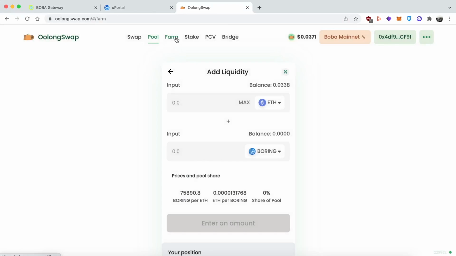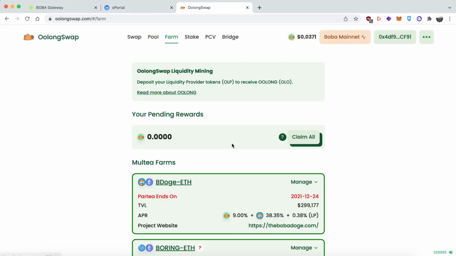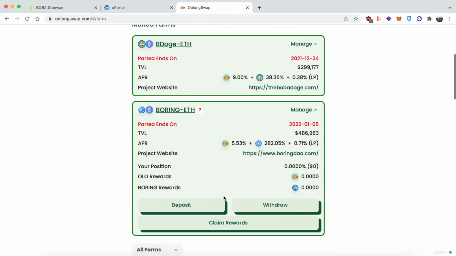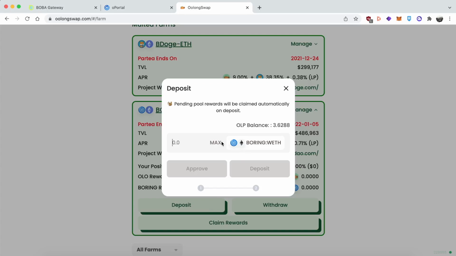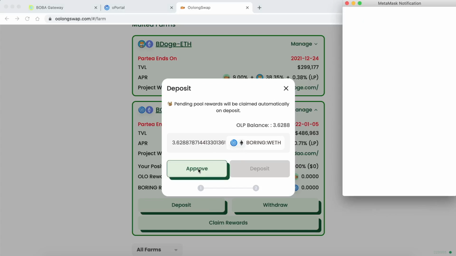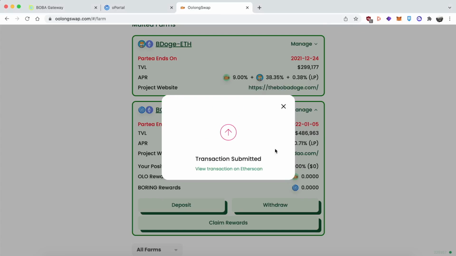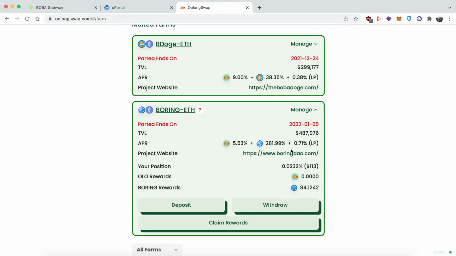Go over to the farming section. This is a place where you're gonna stake your LP token that you got. Obviously, Boring ETH. This part is really easy for now. Click on Manage, Deposit, and you see 3.6288. Gonna deposit it, gonna fast forward all the MetaMask stuff. Once everything is deposited, you are totally done. You just sit back and enjoy your rewards until January 5th, 2022.